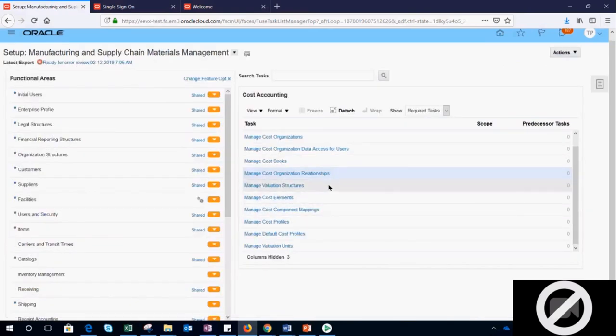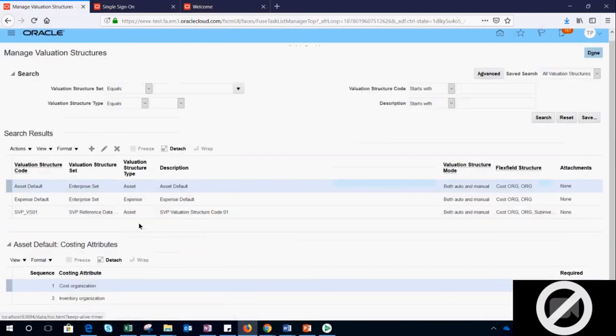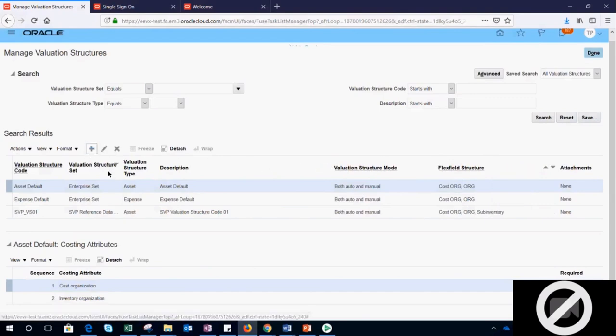Okay, that's fine. Then you have your valuation structures. So you just keep following the sequence, and then the valuation structure, whether cost org or inventory orgs are required, what do you do? Yes. Let us see this a bit more carefully. I just want to see this a little carefully, what there is here.